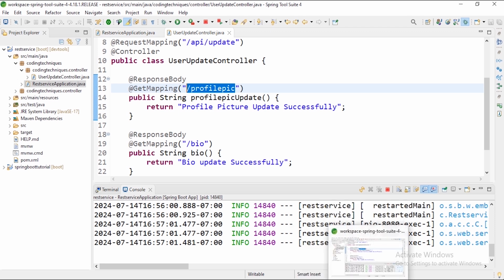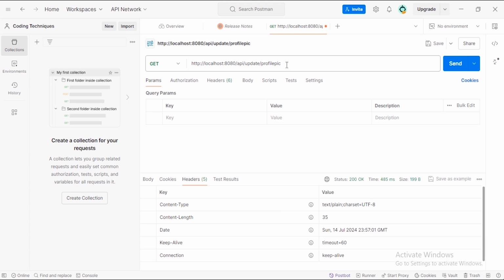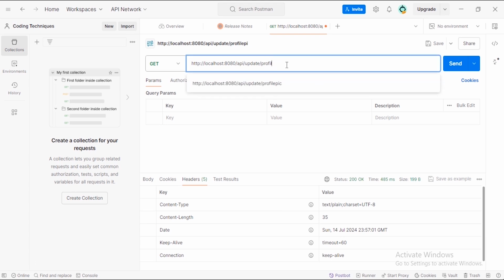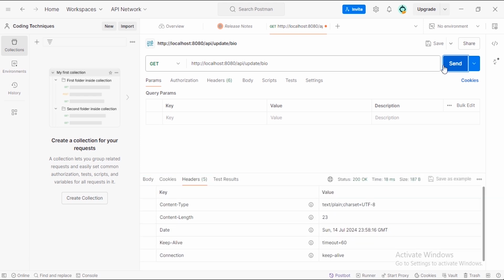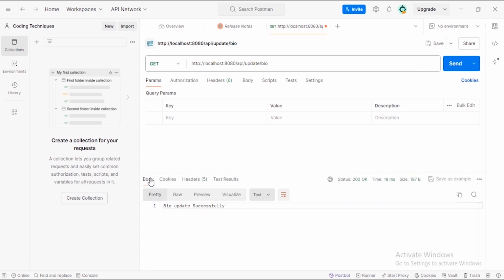So now let's try to access the bio and then send the request. It is a GET. Go to the body, you see we have bio update successfully.